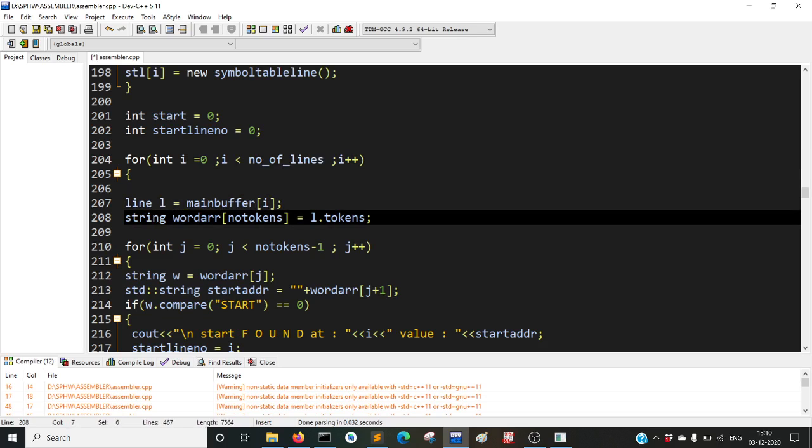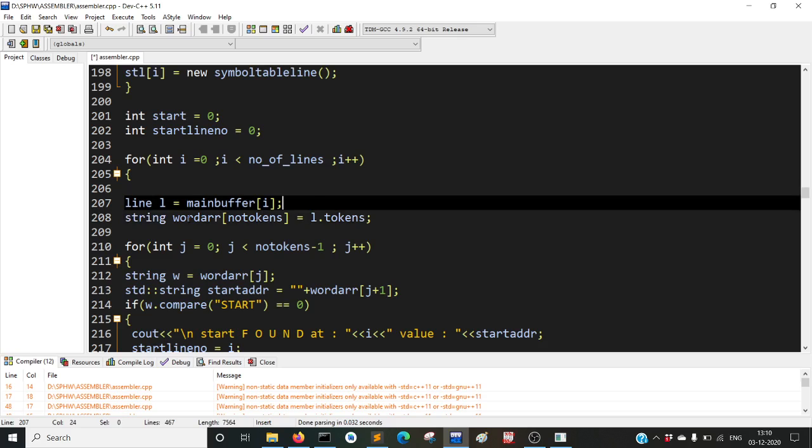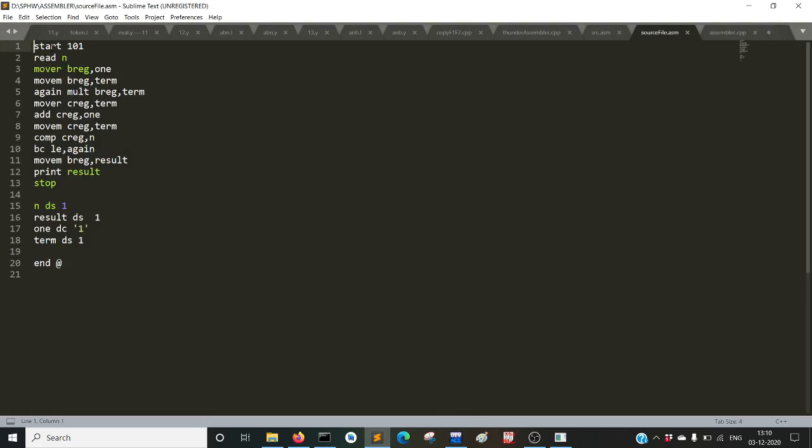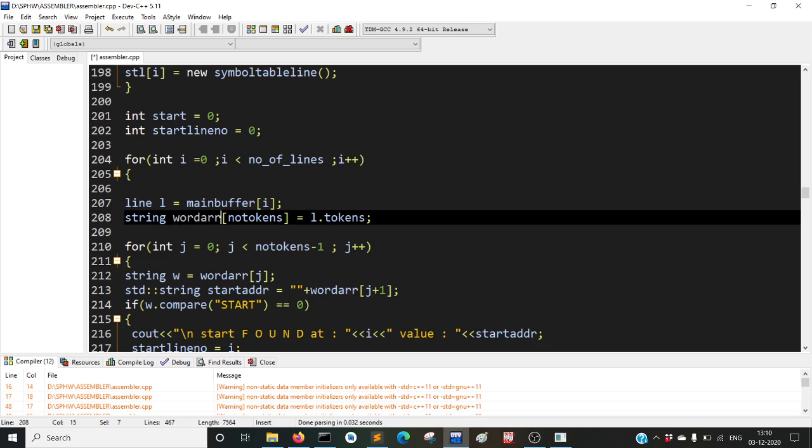And then we have string word array, number of tokens is equal to L dot tokens. So for a particular line, I'm getting all the words, meaning all the words like this start and this 101. All this stuff I'm getting into this word array, which will be storing all of those. Now for the size, I have passed the number of tokens.